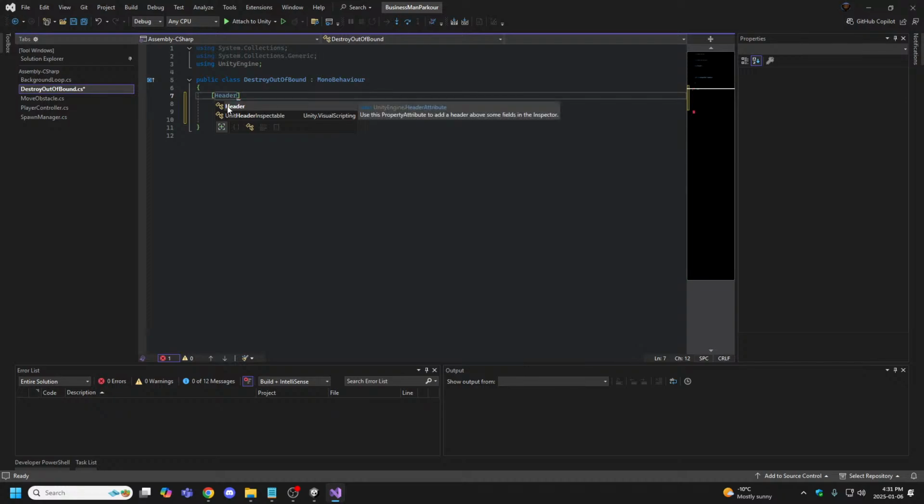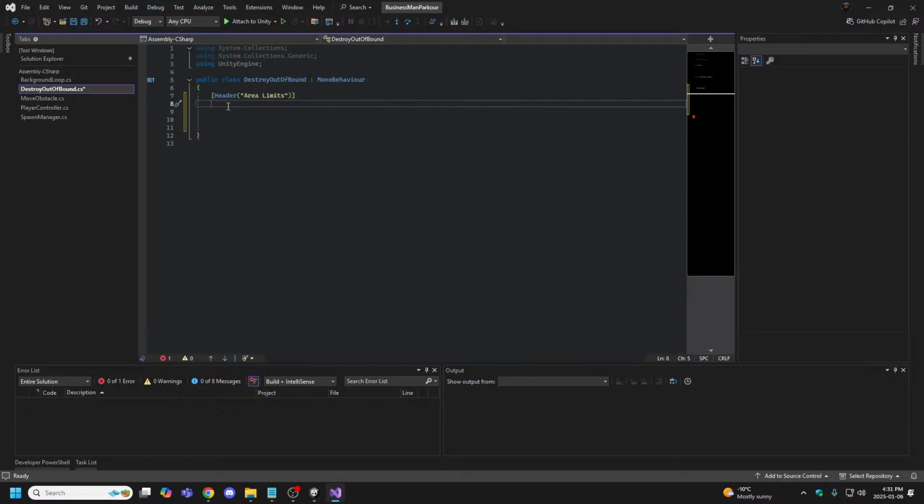Header, area limits. Private float. I'm going to try to grind out some code here quickly. Out of scene, out of bounds, whatever you want to call it. That has to be uppercase as well. Bounds. Its value. What value did I use?